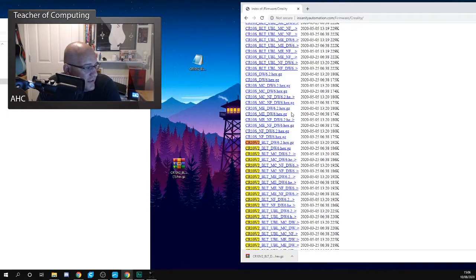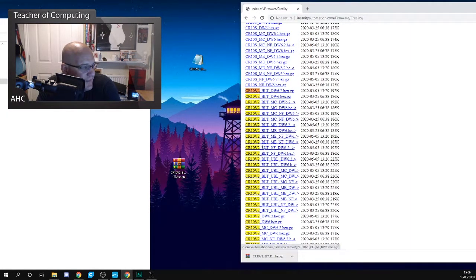Now there are loads of different machines on here. If you obviously don't want the BL Touch, then you'll just want this one, CR10 V2 DW6.2 hex, without the bed leveling sensor on. So it's this one for the BL Touch, BLT, or no BLT if you haven't got a BL Touch.